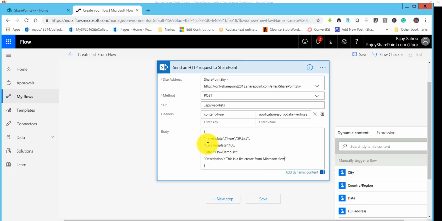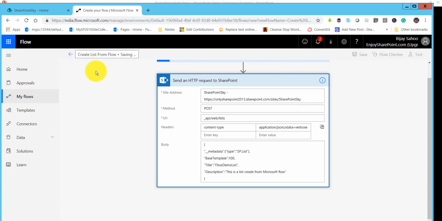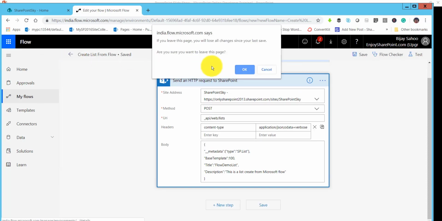Let me just explain once again. The metadata, if you open the REST API video series, for creating a list we need to define the type like this. Similarly, I will show you while creating the list item what exactly we need to pass. Then we need to provide the base template, then the title and description. I missed a comma here, so we need to provide a comma, else it will give an error that it is not a valid JSON format. Now our flow is done. So click on save, and go back.